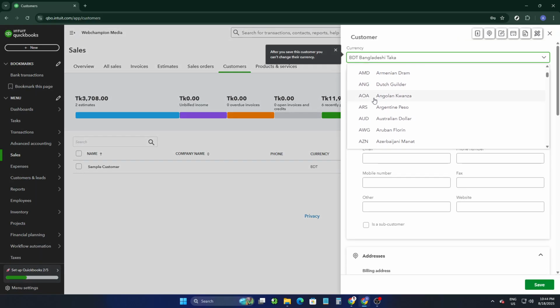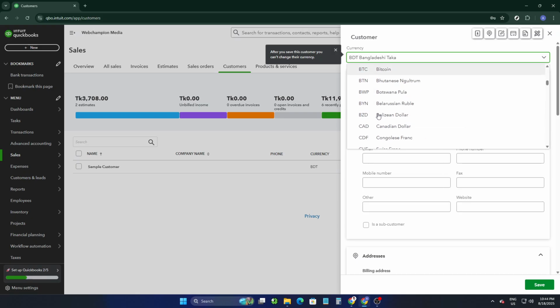And there you have it. You now know how to set up and manage multiple currencies within QuickBooks, making your international dealings much more straightforward. With this streamlined approach, you can focus more on growing your business and less on manual currency adjustments.